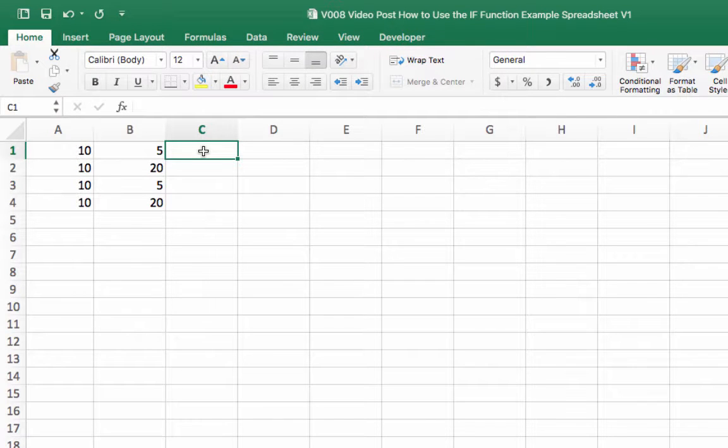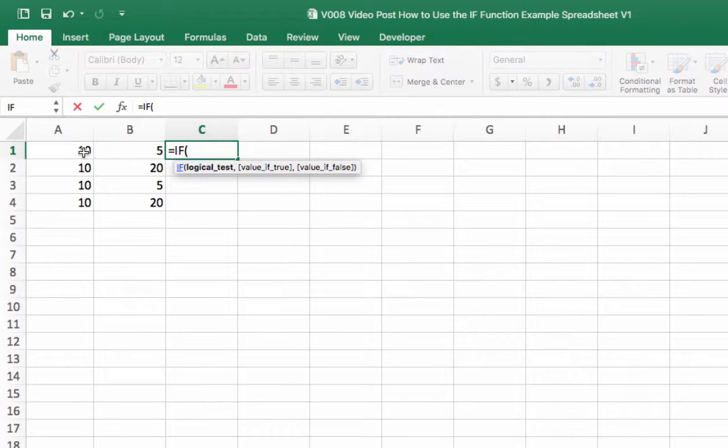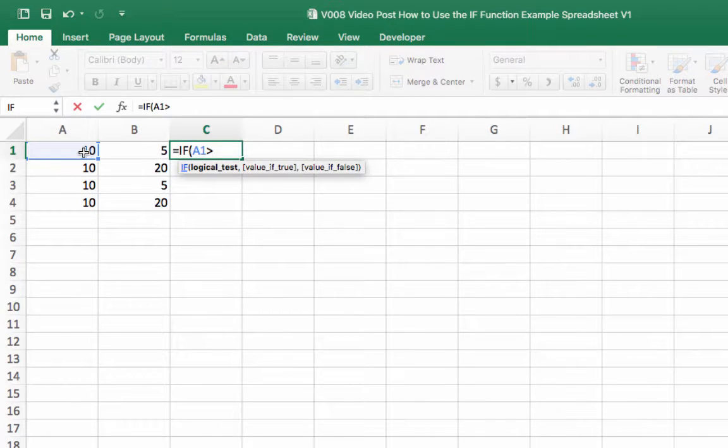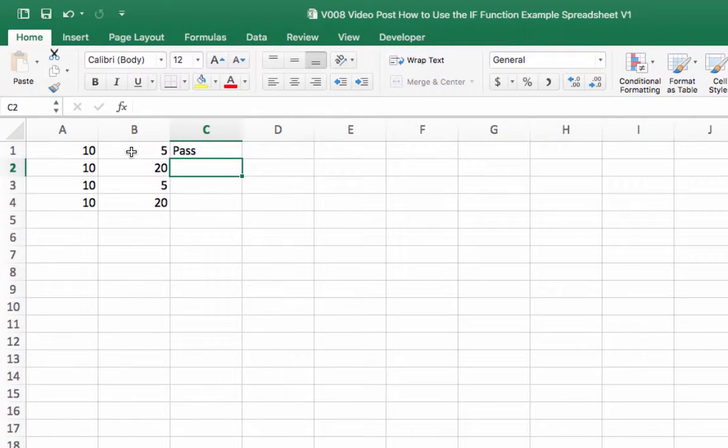So let's type our formula in. Here we go, equals if A1 greater than B1, then pass, else fail. Click enter, and there we go, we get a pass. And obviously 10 is greater than 5, so pass is correct. The test is evaluated to true.